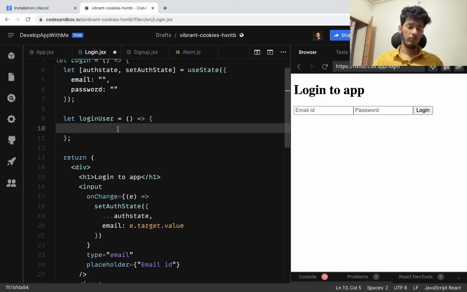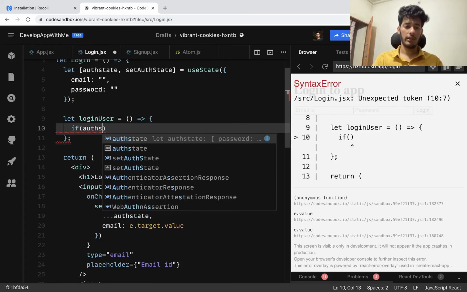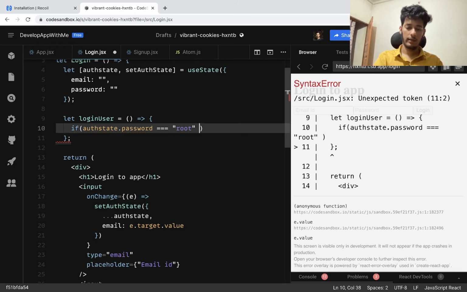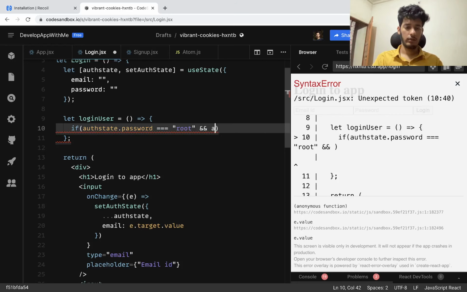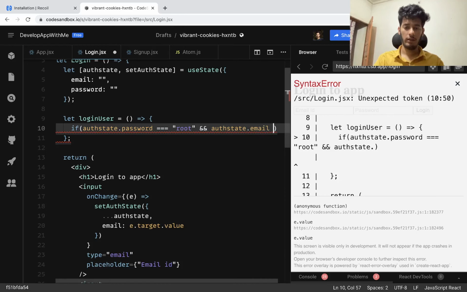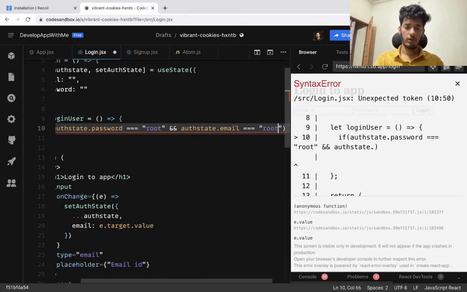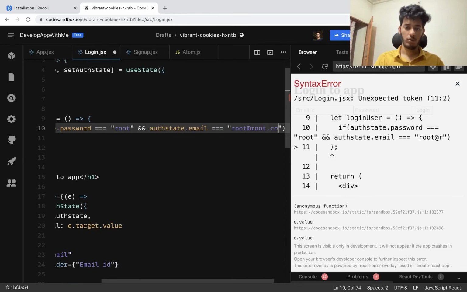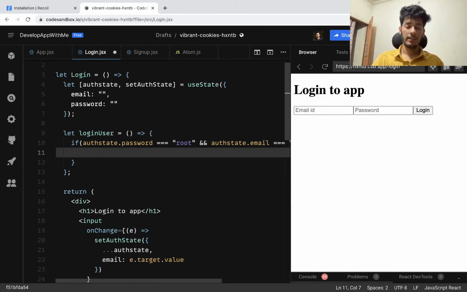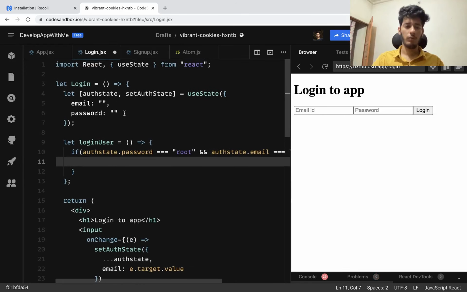So loginUser. Whenever the user tries to log in, basically we'll check if the authState.password is equal to root and the authState.email is equal to root@root.com, right? So if that is the case, then we want to set the global state, right?